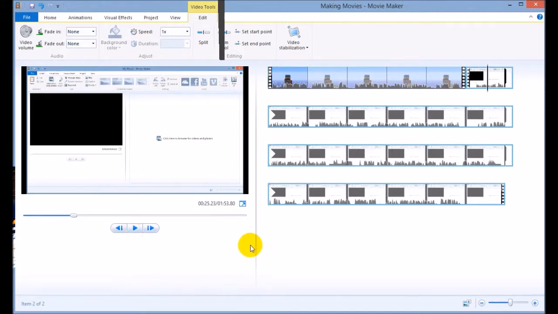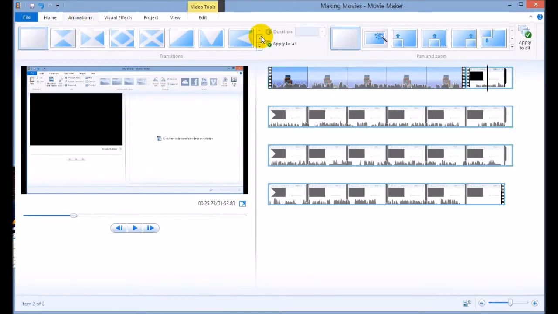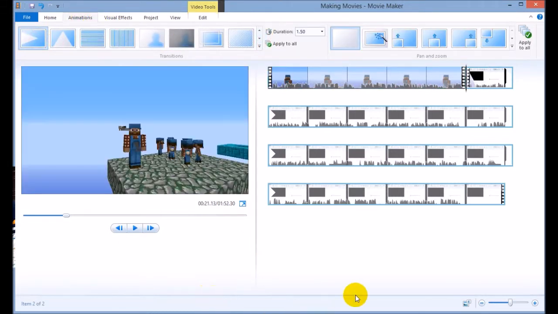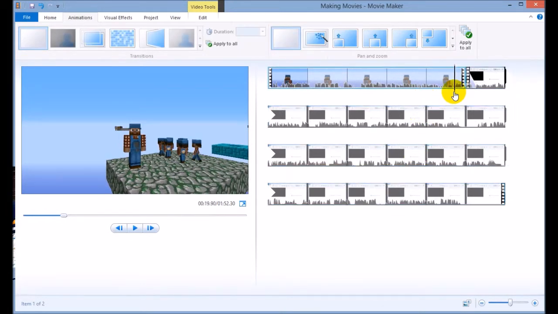So a little bit of a difference there. When there's a big difference between two pieces, I do like adding a little bit of animation, and I use that one, because it kind of blends those two together. Let's see how well it blends.